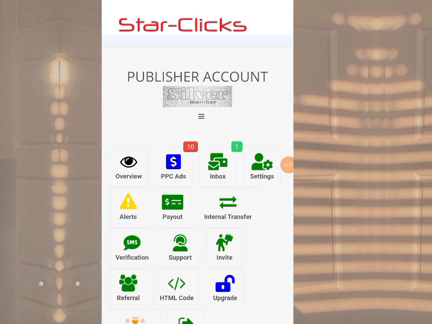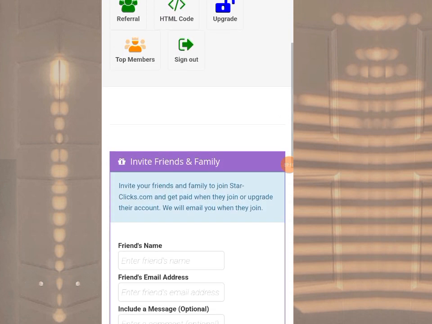And guys, for you to make more on the platform, all you just have to do is invite friends. You click on invite, you scroll downward again. As you can see over here, it says invite friends and family. Invite your friends and family to join starclicks.com and get paid when they join or upgrade their account. We will email you when they join.